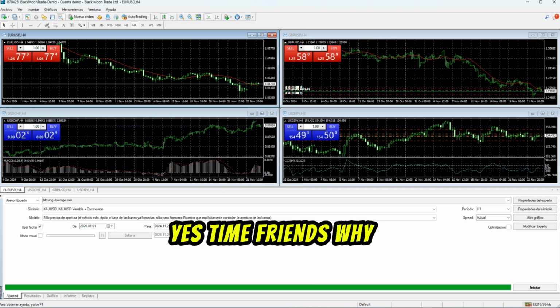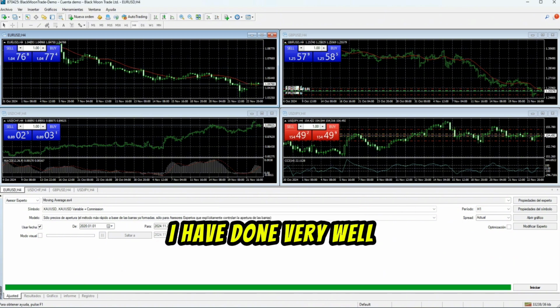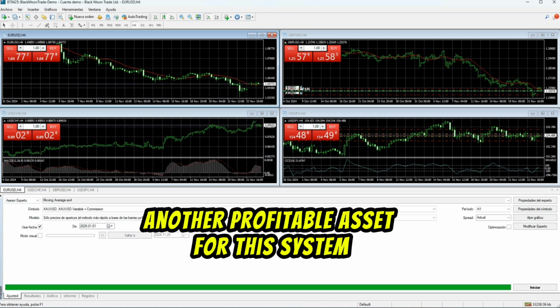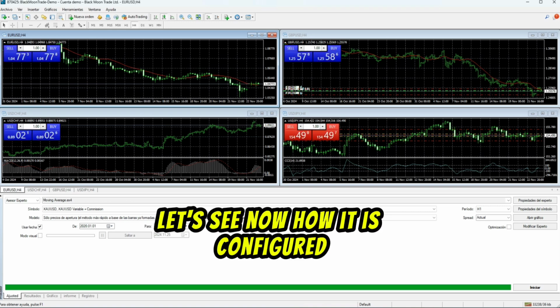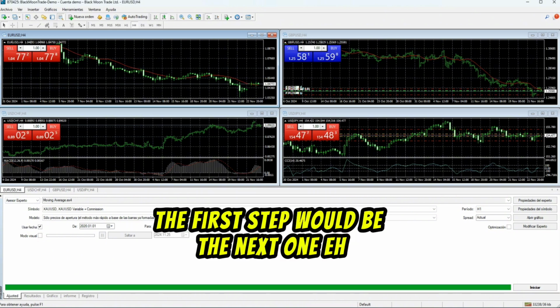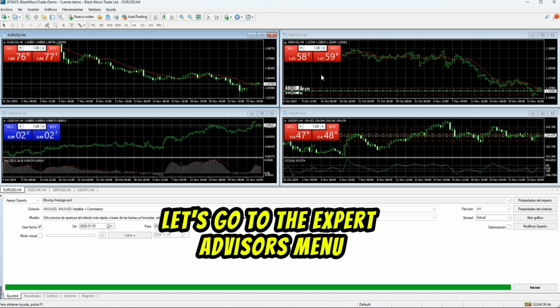Step 1, Configuration. 1. Download and apply the robot. Go to the Expert Advisors menu, select the robot, and drag it onto the chart. 2. Set the basic parameters. Without getting too technical, let's discuss some of the system's parameters. Although it may look complex, it's actually easy to use with proper guidance.